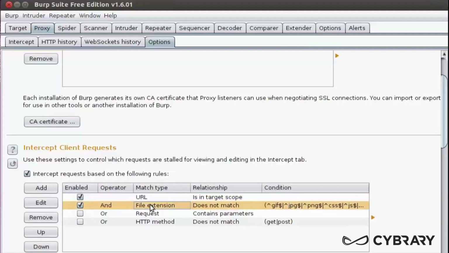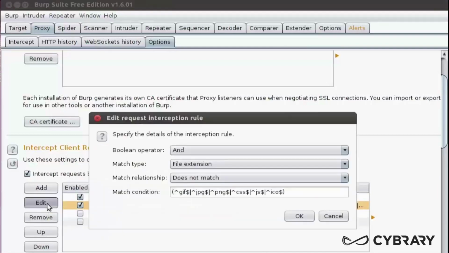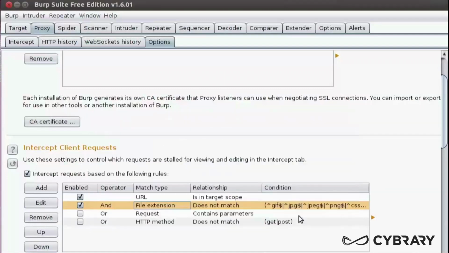Now for the file extension, we want to add one more option here. So go ahead and edit this, and you're going to copy the JPEG and add in JPEG with an E. So just make sure that you get the caret, the JPEG, the $, and the pipe. And click OK. So yours should look just like mine now.